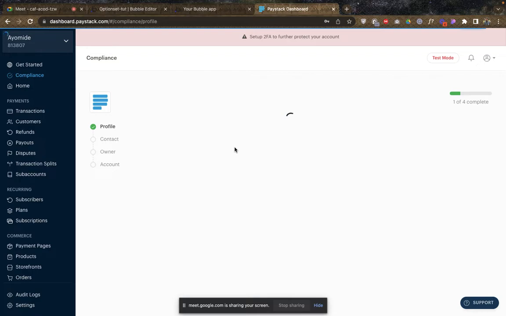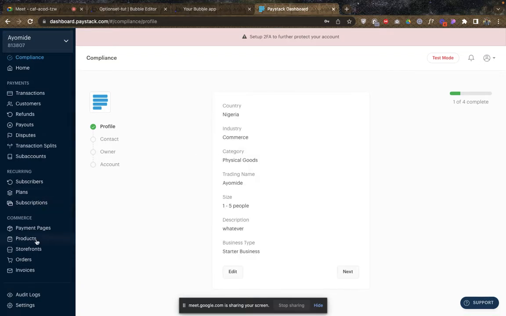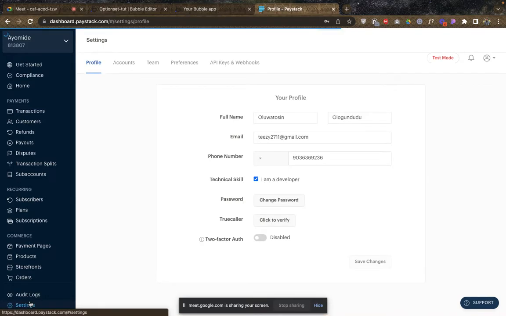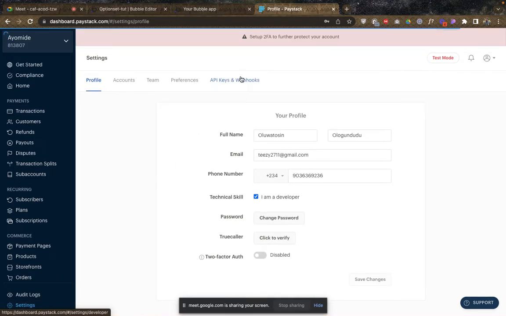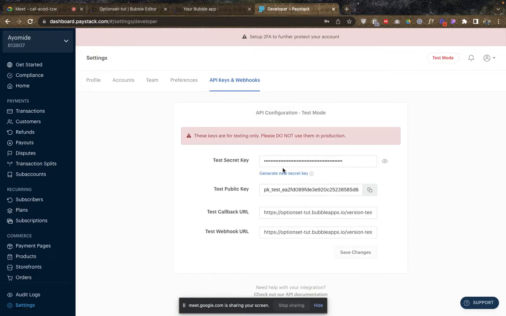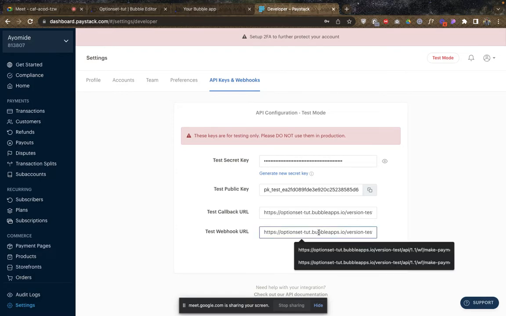So you go to Paystack, and then you now go to, where's that developer place again? I've forgotten. But I think it's in settings. Yeah, it's in settings. So you go to API and webhooks now. There you go. Webhooks. So now you don't actually need this one, but you now go to your webhooks now.